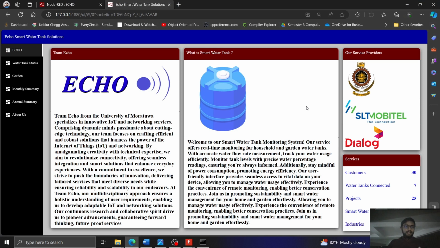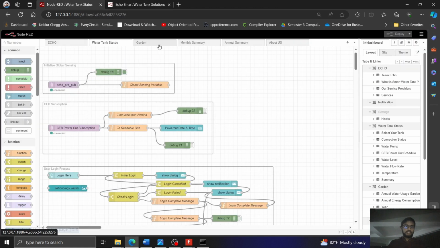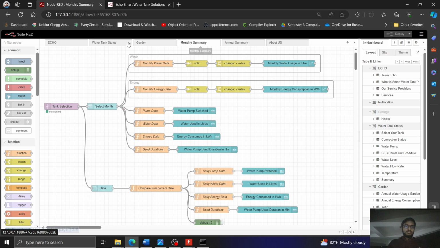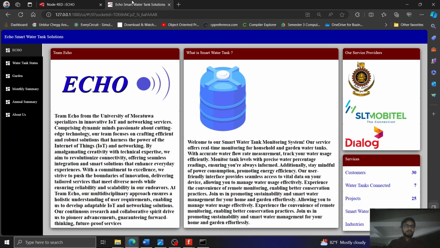Good evening. I would like to explain the smart water tank monitoring system project we have done under the module Internet of Things. We have provided a solution to monitor the water tank used in households. We have designed a dashboard. It's a localhost website. We used Node-RED flows to design the dashboard. Node-RED is a visual programming platform.